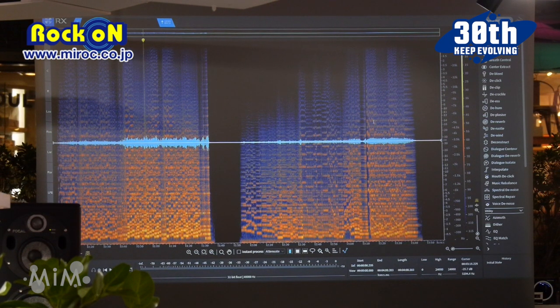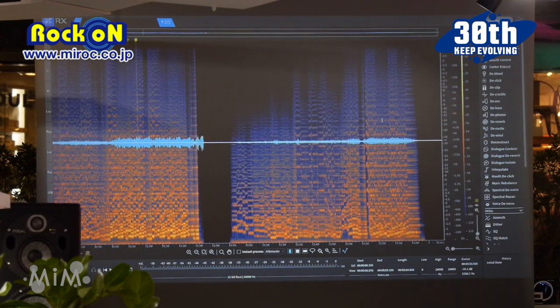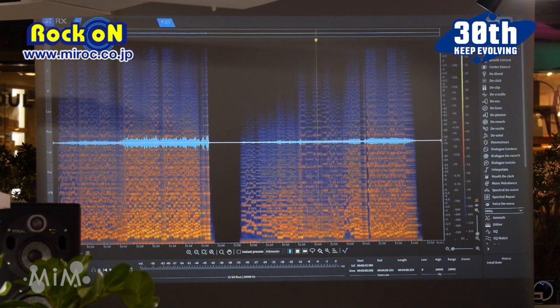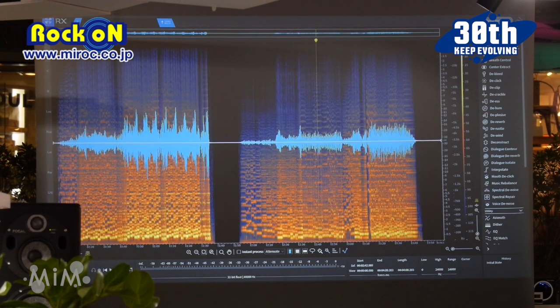And we can still do our solo function when we're in this perspective. So I can still, for example, see and hear just the left channel by clicking it.